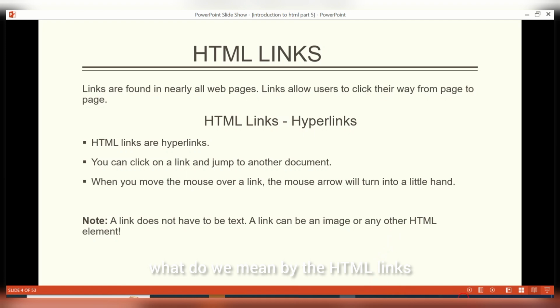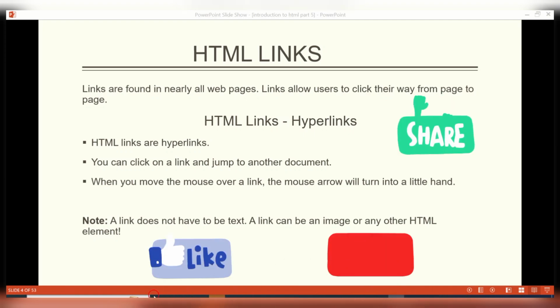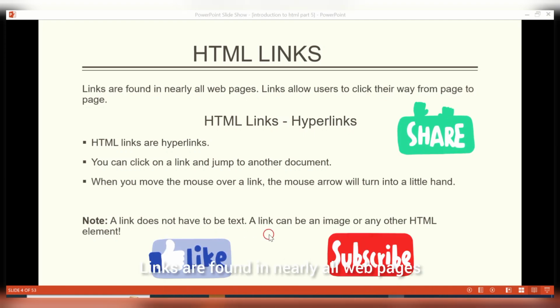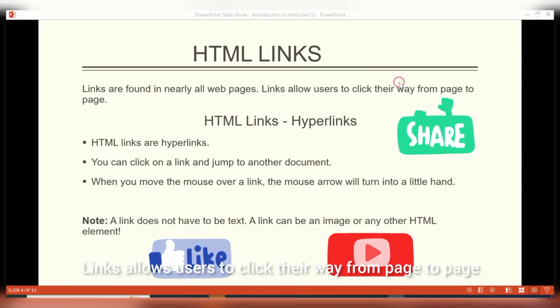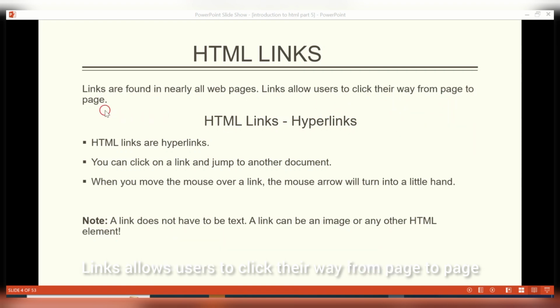Now, what do we mean by the HTML links? Links are found in nearly all web pages. Links allow users to click their way from page to page. HTML links are hyperlinks, and you can click on a link and jump to another document. Just like on a web page where you find a link, whenever you click the link, it will take you to another document or another site.